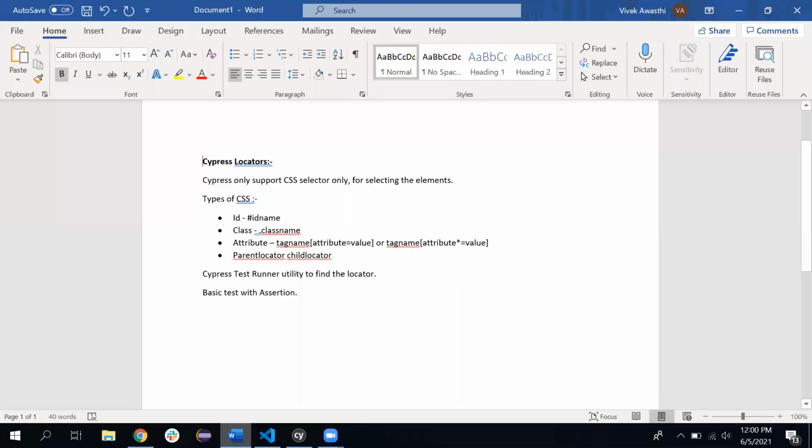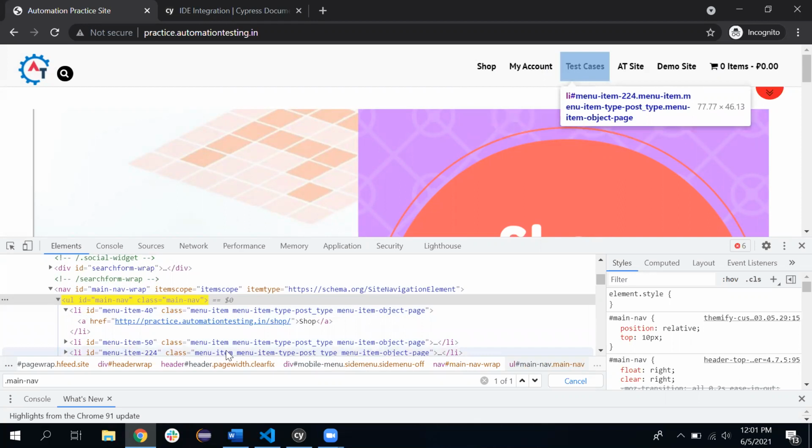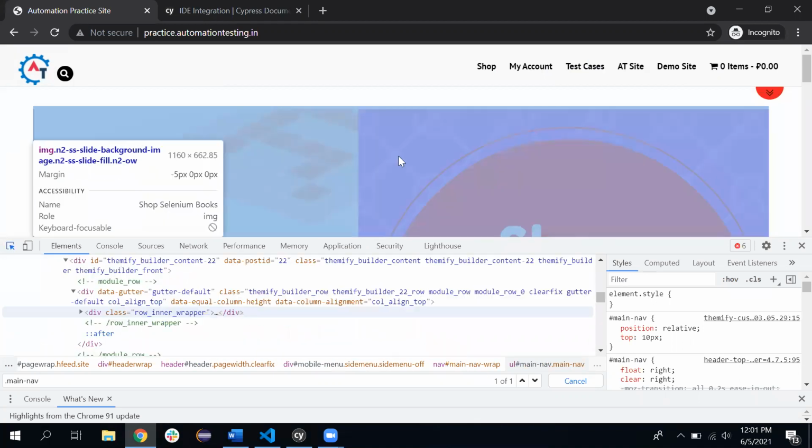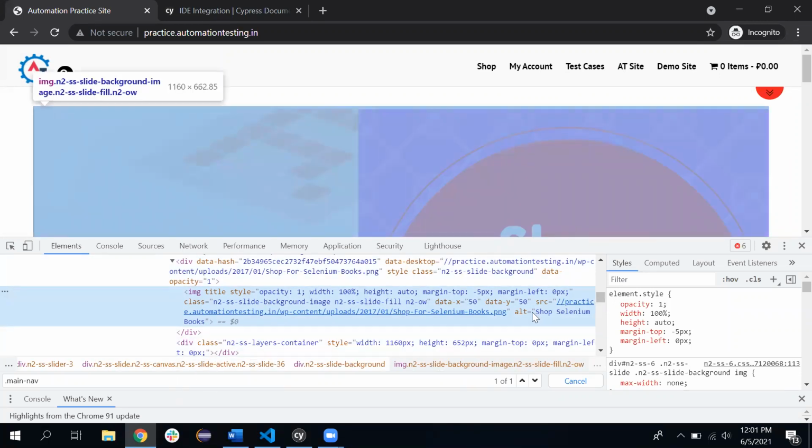The third one is the most important one because we use it very frequently in our tests when we start writing test cases. That is called tag name, attribute equal to value. It means first we define the tag name, then the attribute, and then the value. If you go to that page again and inspect this image, the Selenium books, here you can see one attribute called alt. In the alt, the value is the Selenium books text.